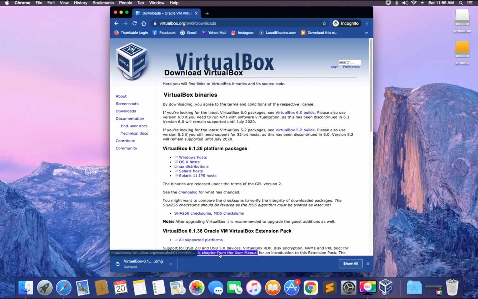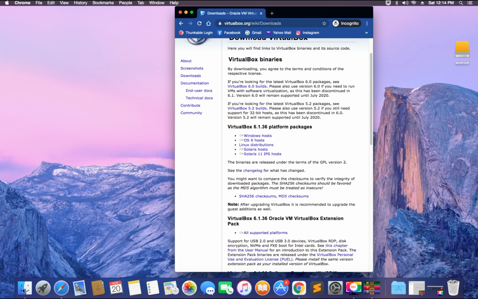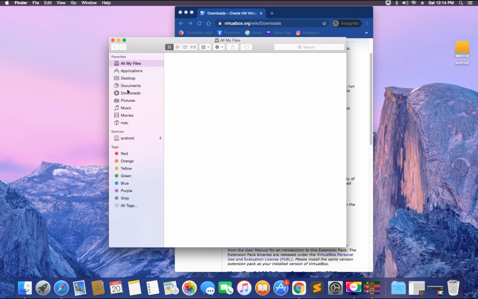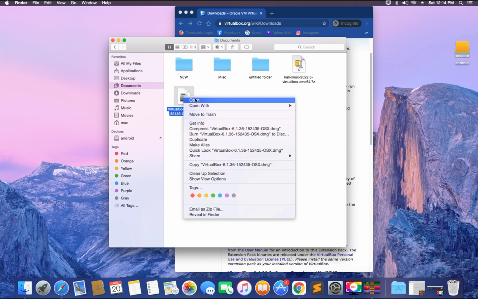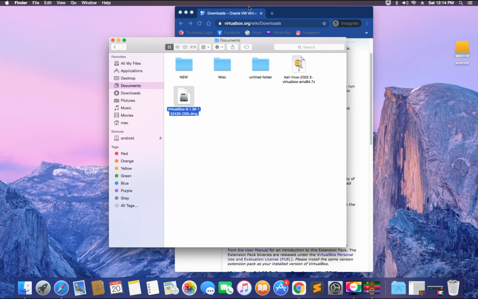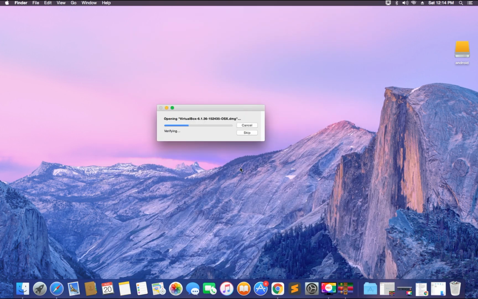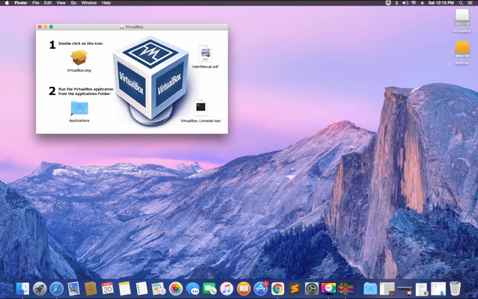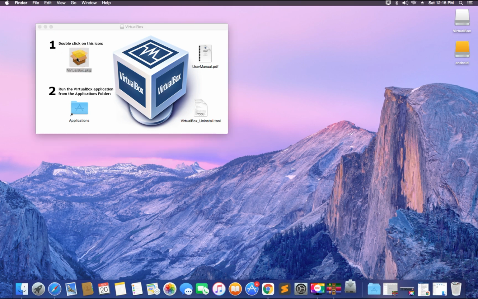So click on OS X and it would start downloading. Now I already have this downloaded, so let me cancel it. Now locate the downloaded file on your Mac. And then open it and run the program. Now you can see number one, double click on this icon and it will start installing. So let's double click on it.